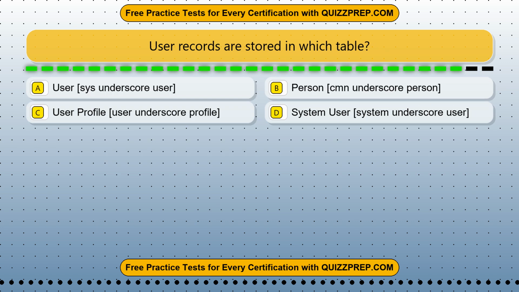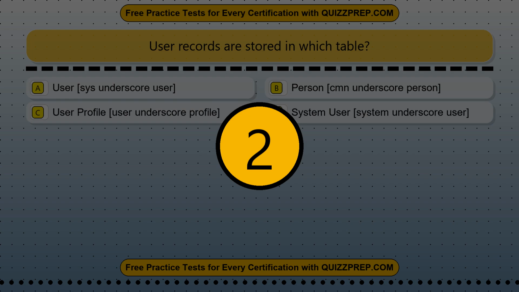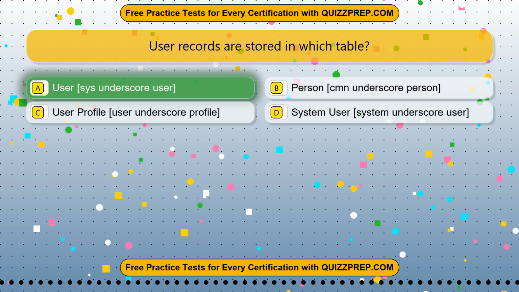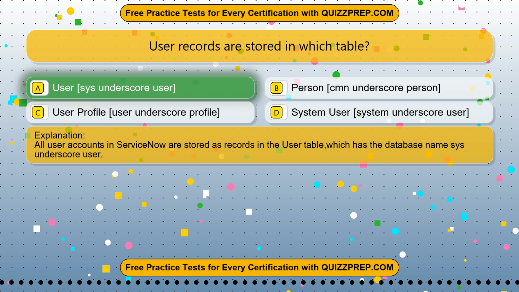Question 227. User records are stored in which table? Option A, user, sys_user. Option B, person, cmn_person. Option C, user profile, user_profile. Option D, system user, system_user. The correct answer is option A, user, sys_user. All user accounts in ServiceNow are stored as records in the user table, which has the database name sys_user.